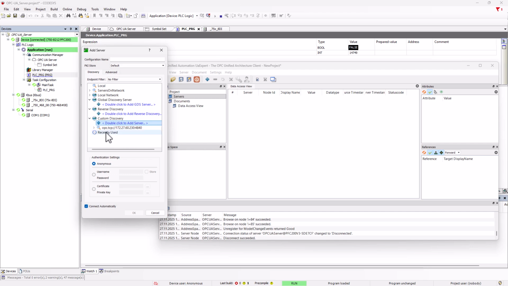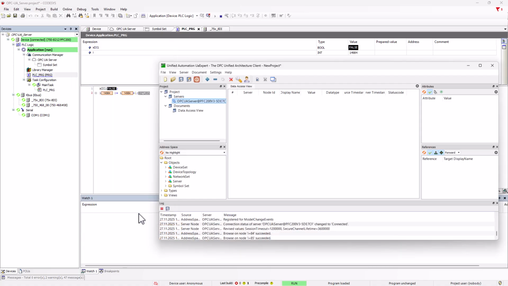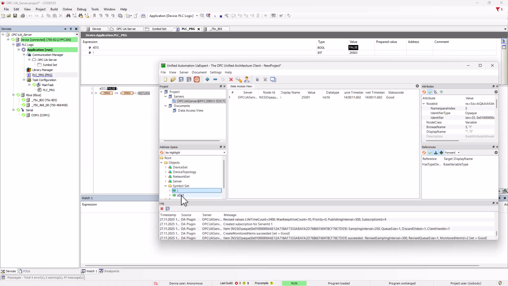The server is found and the MAC address is displayed. Expand the entry and you'll see two server connections. Select the lower one with the IP address, as we don't have a DNS server in our small test network. In the address space section under Objects, you'll find the symbol set folder containing the two variables. Drag and drop these into the data access view. The integer variable counts up with a slight delay, and when we apply 24 volts to the digital input on the controller, XDI1 becomes true.